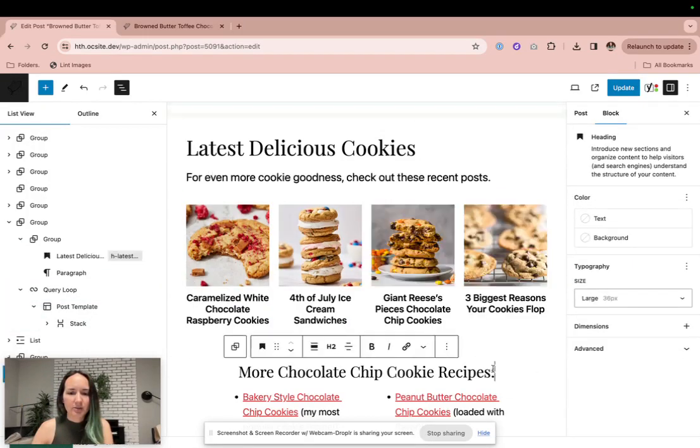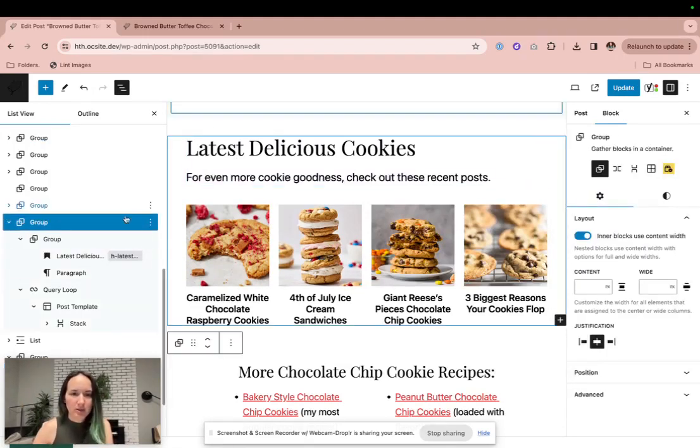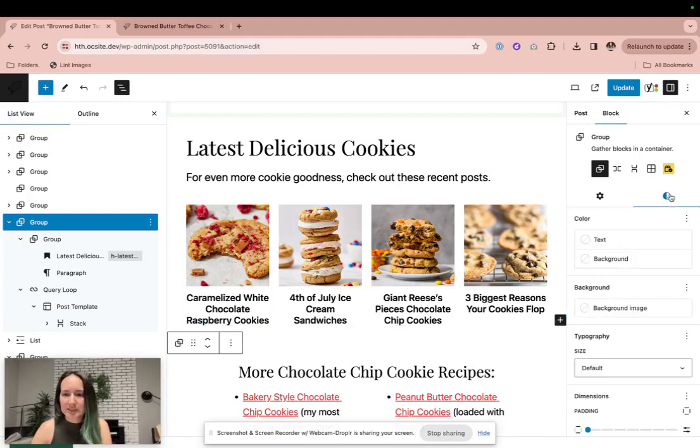And so now it just shows the latest cookies. I could adjust this if I wanted to. The more you make adjustments, the more you really have to understand the interface, and it just could be harder to manage all of these styles in the future.